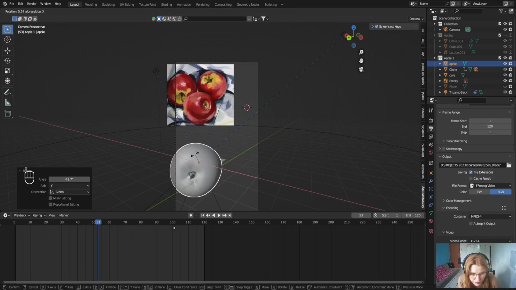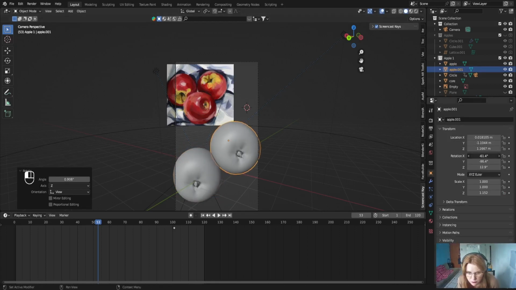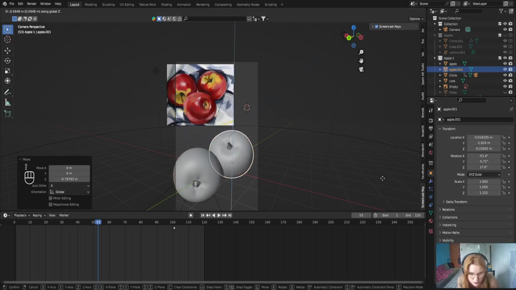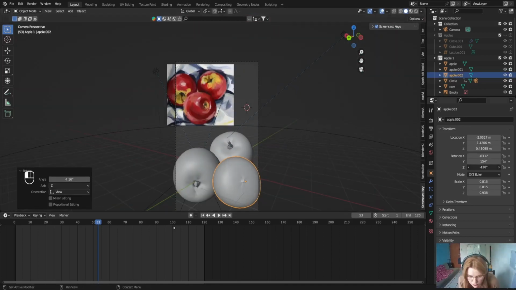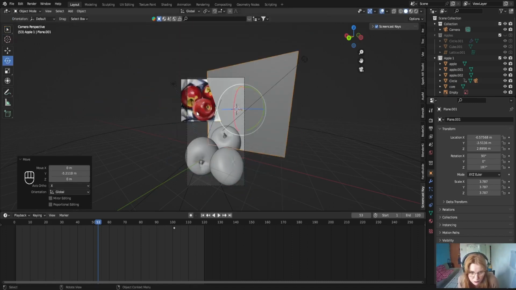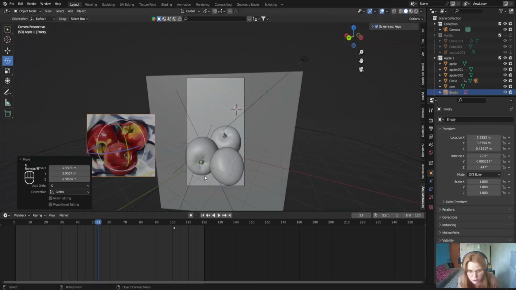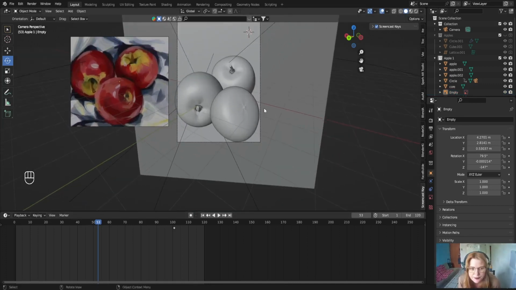Okay, I'm going to speed this up. I think you get the idea. We just need to have the 3 apples. Okay, so that's how apples are going to look.